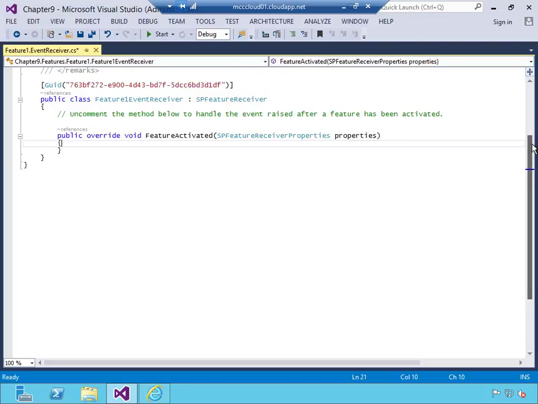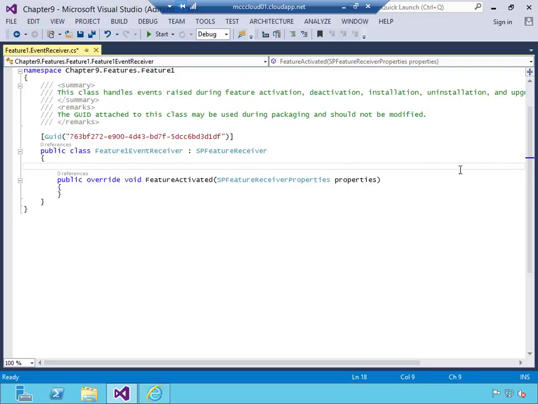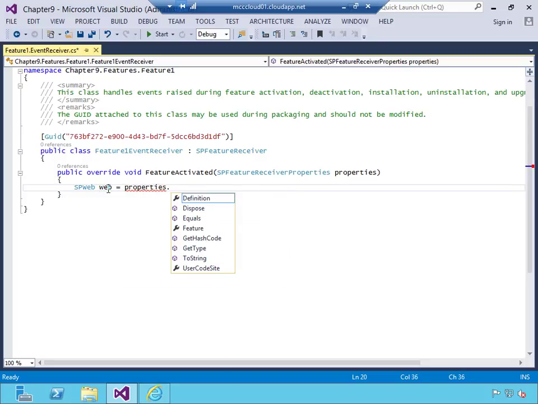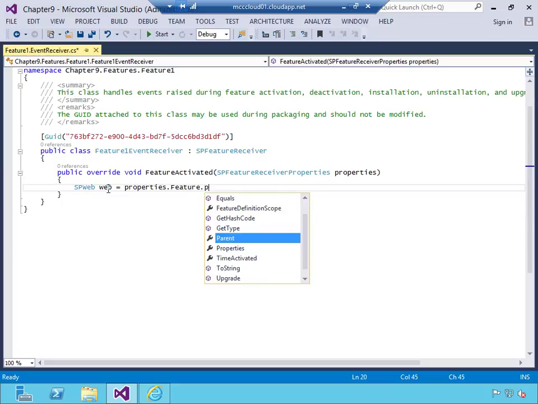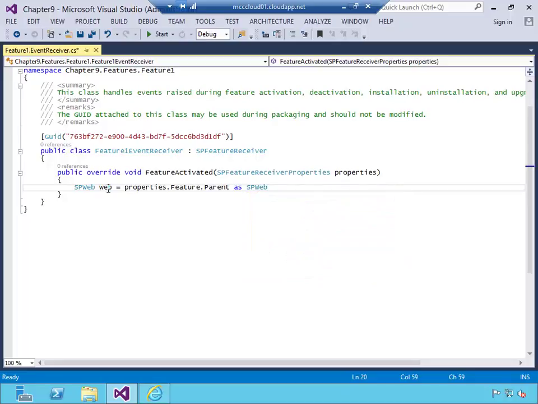Okay, and let's just get rid of this here too. Make this nice and clean. So I'm going to get an instance to the parent web. So go to the feature object, and then parent. Then we need to cast that as SPWeb since it comes back as an object.